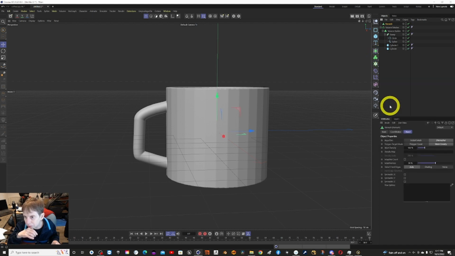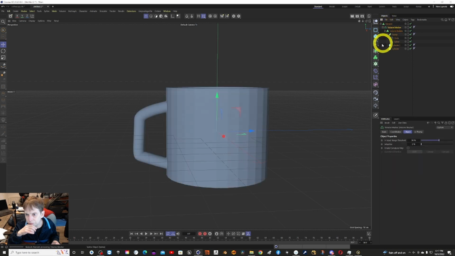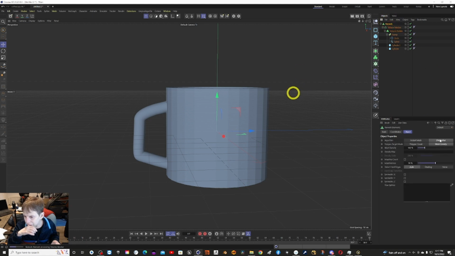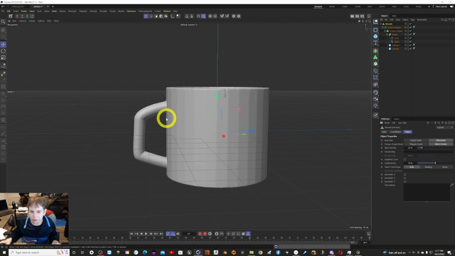Remesh. And you can stick this under a remesh. And go up here, and we can take advantage. Let's make the density 60. And mesh density. And you can see it processed.